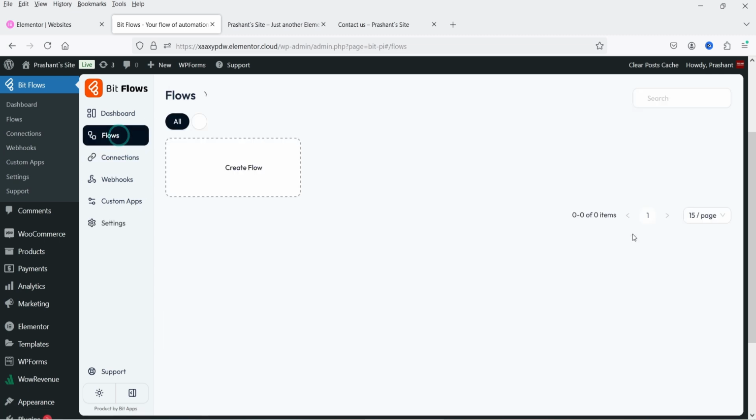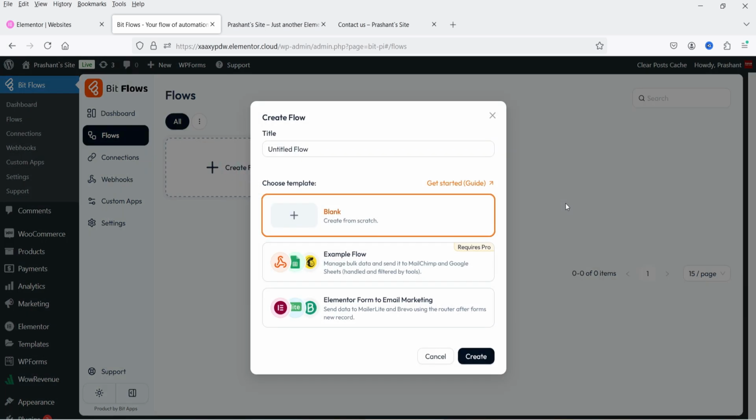Let's go to flows and create a new workflow. So when you create a new workflow, you will see an option example flow. You will see some pre-designed templates also. This one requires Pro plugin.